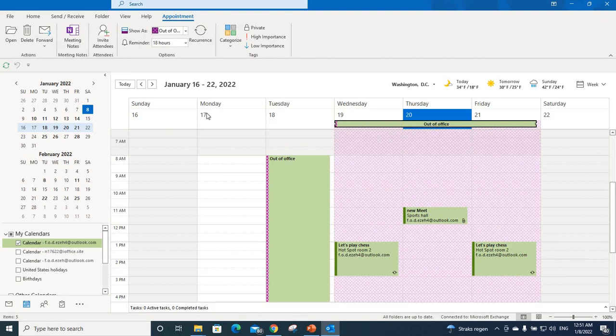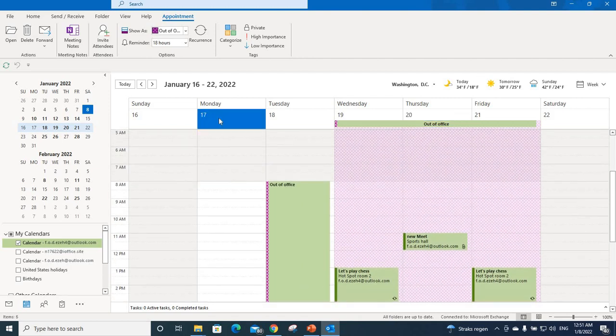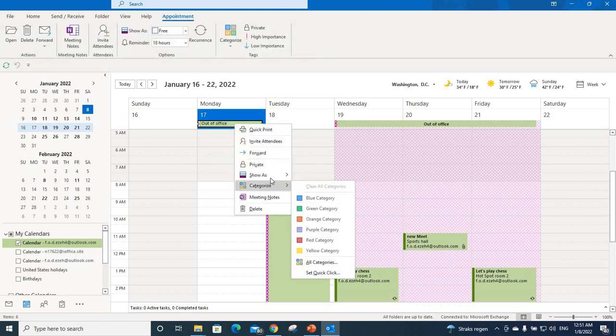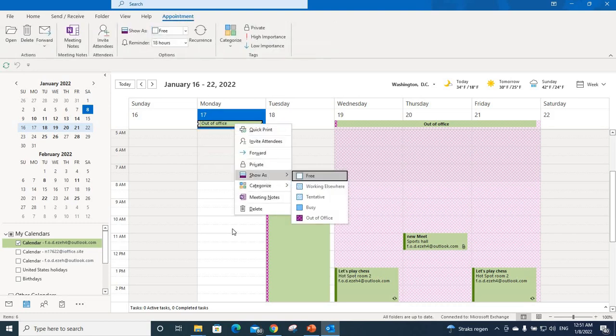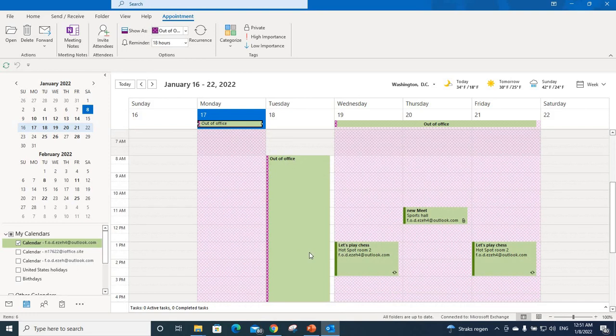And you see that by doing it at the top where the dates are, you immediately select that. You can also do it on a Monday by selecting on a Monday, click, it's already there, out of office, and then you can right click on it again and show as. You can also say I will use this, just show as out of office, and it takes the whole day. So you can select what you want or go from the top.